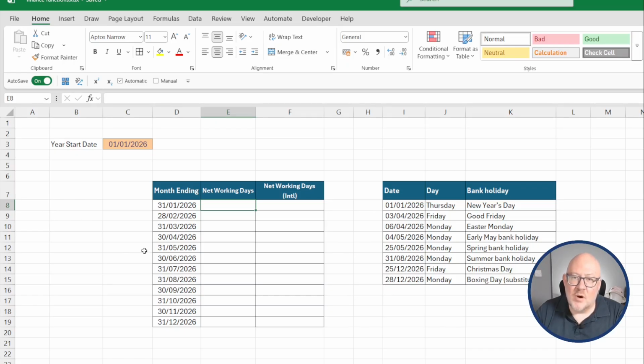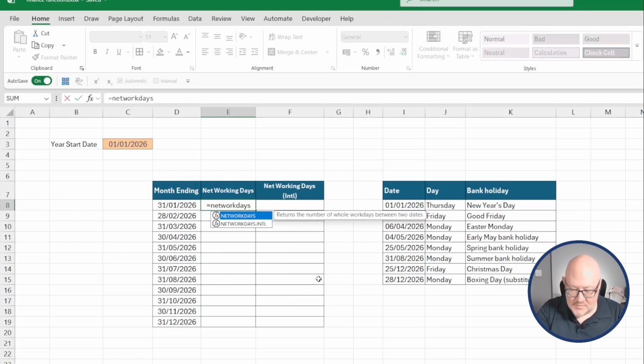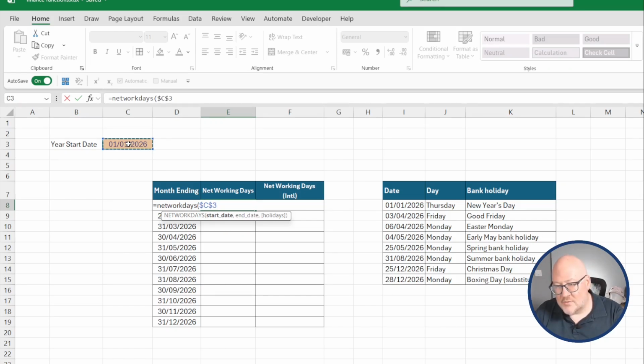Your analysis may require you to calculate the number of working days between two given dates, and we have a couple of options here. We'll start with NETWORKDAYS, and you have to give it a start date, which we'll fix as the year start date, the end date, which we'll take from column D for the month end date, and it asks for a list of holidays, which are dates that it won't include as working days. So we have here a list of the UK national holidays. So I've highlighted those and I'll fix those dates.